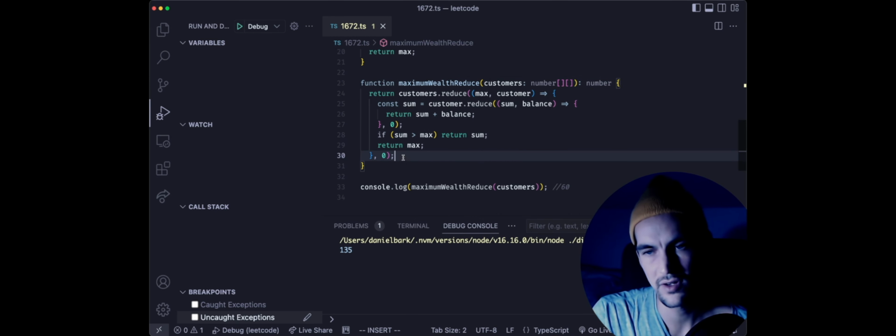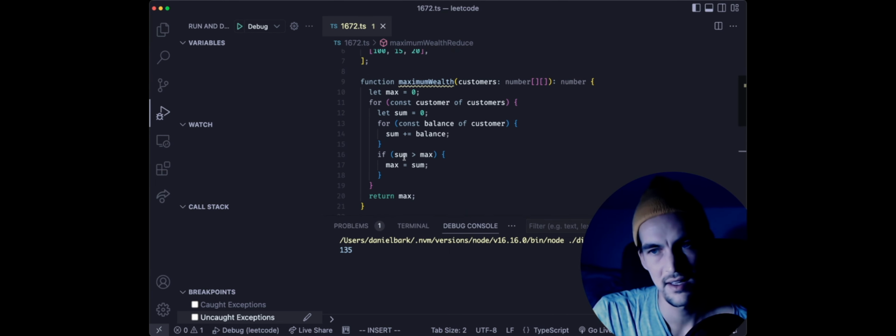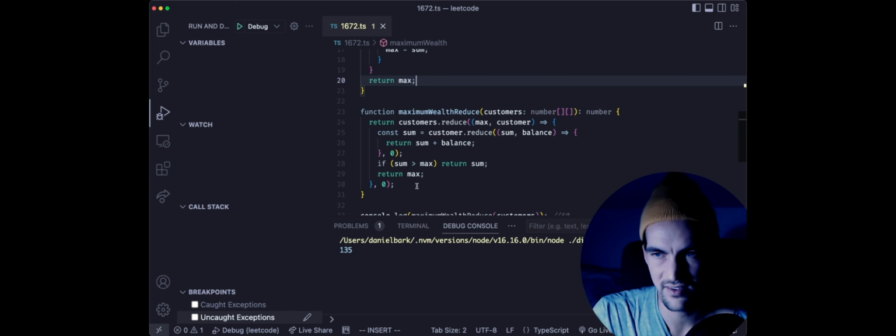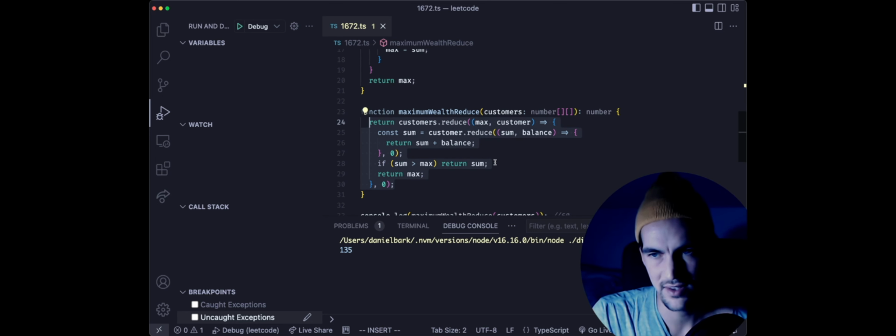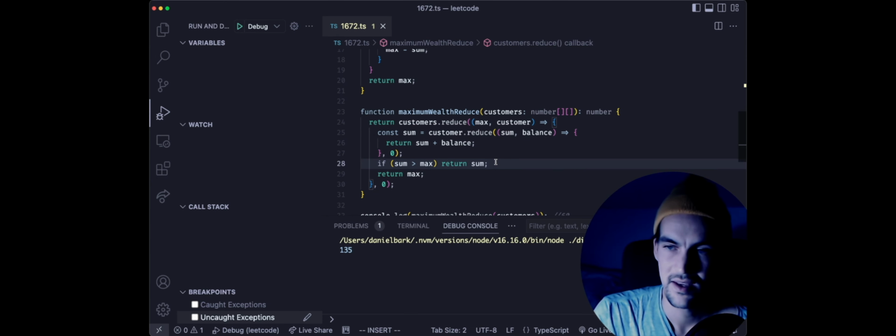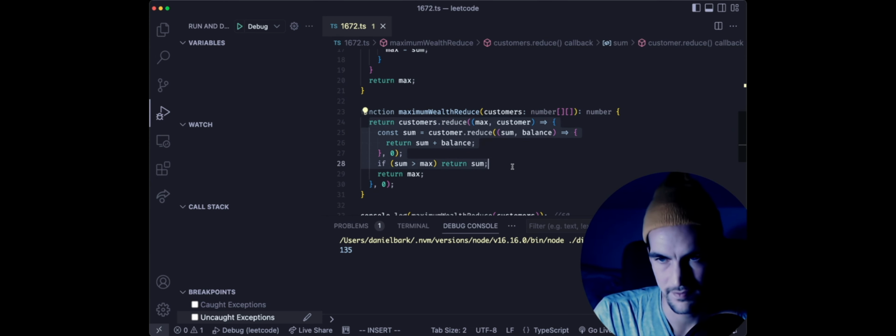So this is how I would like to solve it myself. The code is not as readable as this, but it's more compact, it's more advanced, and I would opt for this one, even though it's not as readable. I think it's more functional and it's just cleaner.